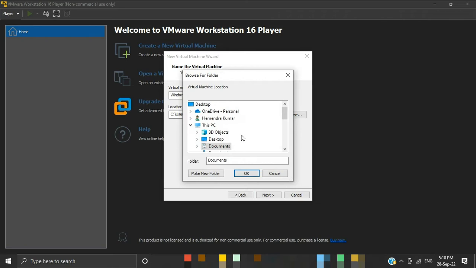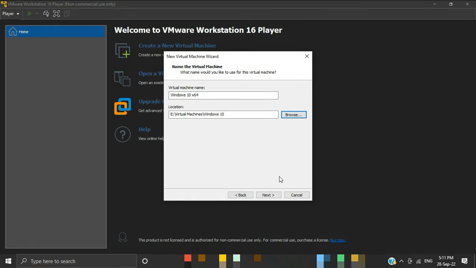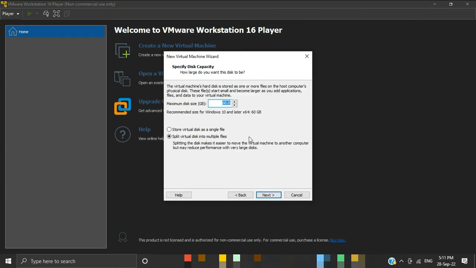Here, you can provide the location on your system where you wish to create the virtual machine. All the files related to this virtual machine will be saved at this location. Then, click Next. Here, you can specify the disk capacity that you want to allocate to your virtual machine.